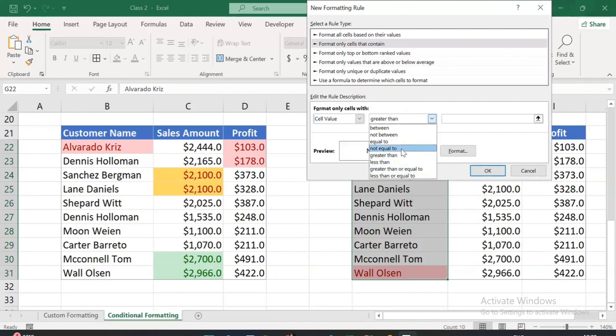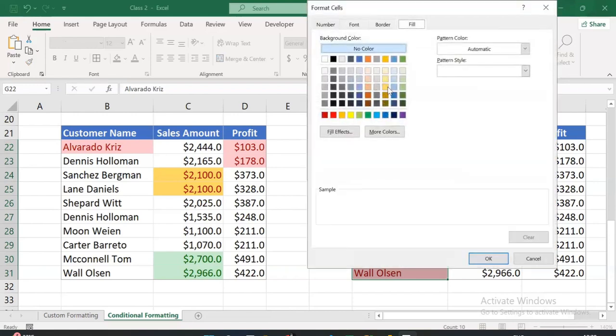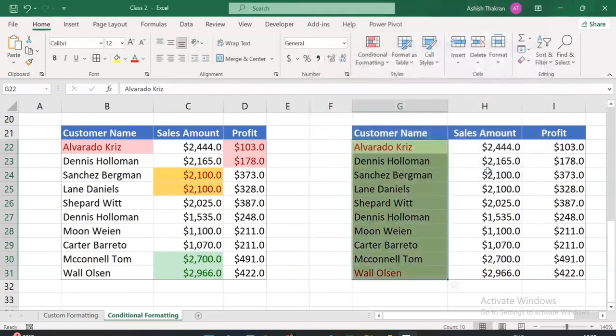So not equals to, cell value, text that contains... one second. I can say not equals to this pattern AL. Let me format this and check. Right, so what happened? It has highlighted all of it where A and L are not together.